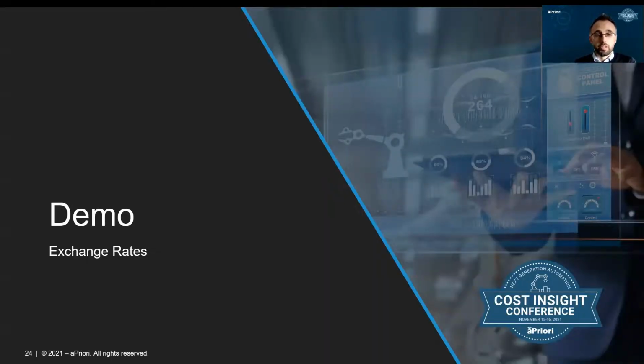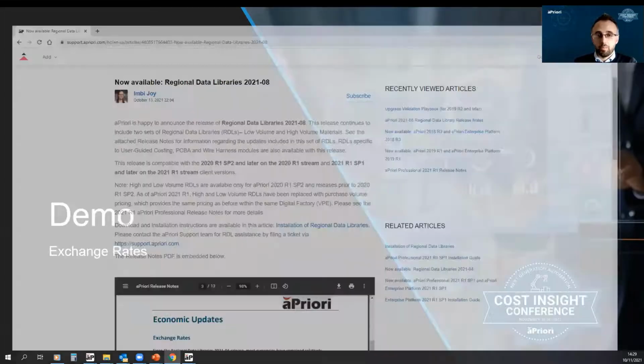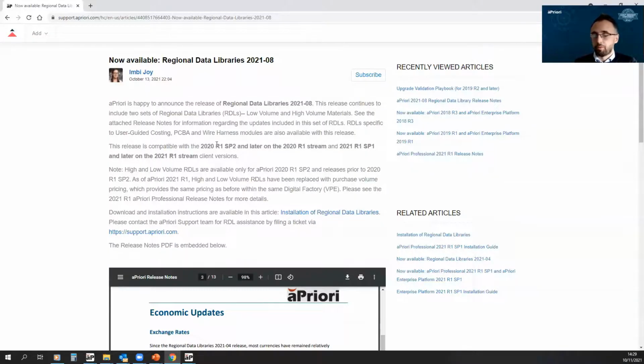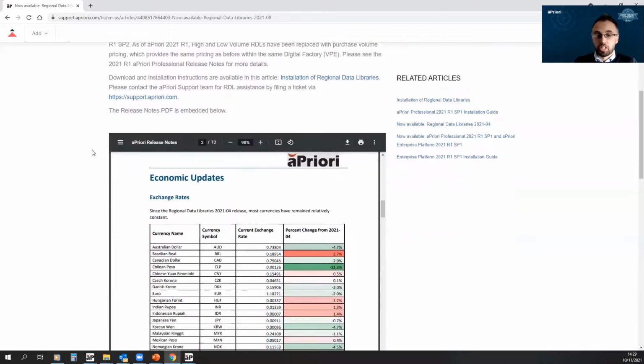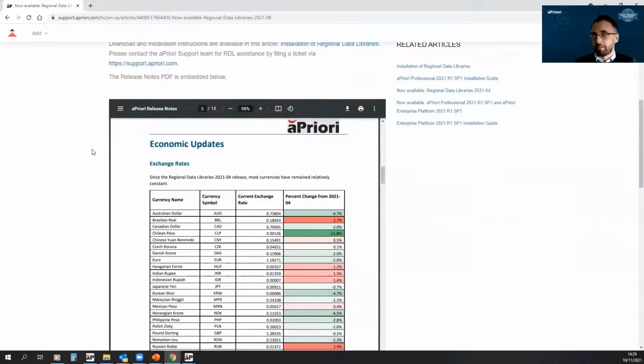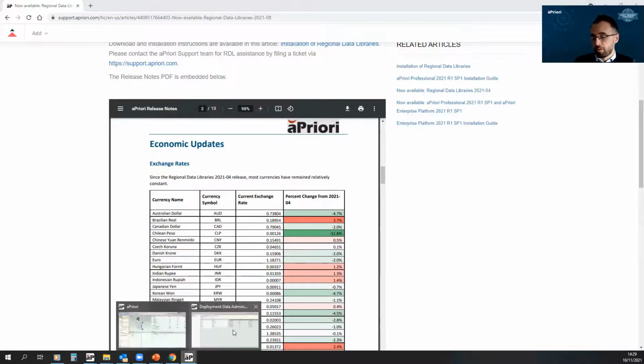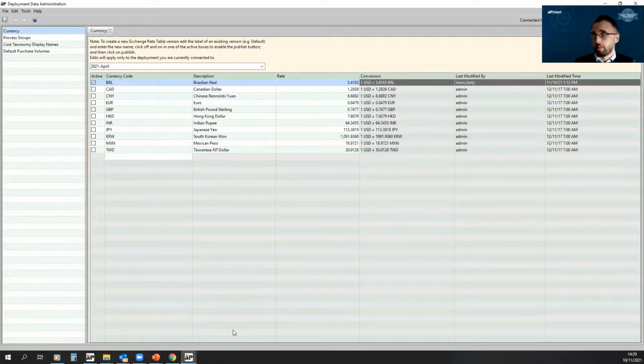So let's just cover how you might do this. As I mentioned, you can simply go to the aPriori support page and view the latest regional data library release notes. This will give you the latest exchange rate updates and show you how they differ to the previous RDL release. So if I look, for example, at the Brazilian real currency rate, I can see that this has increased by 2.7% compared to the last RDL release. This then allows me to go into my deployment data within aPriori and create a new exchange rate version. So let's go ahead and do that.